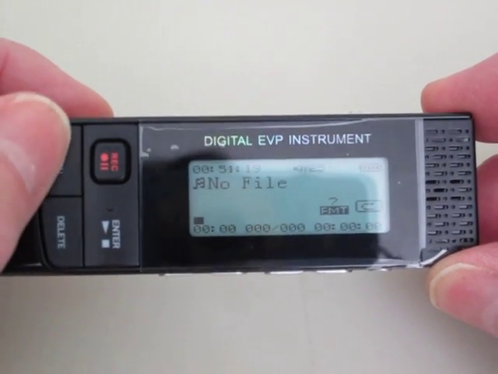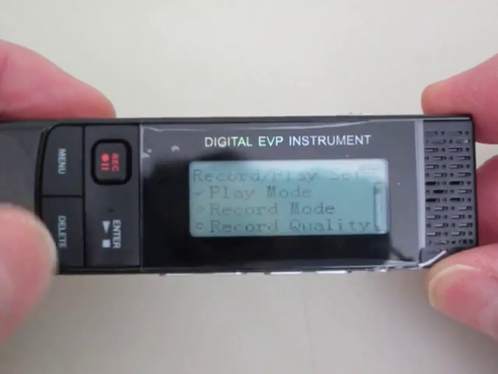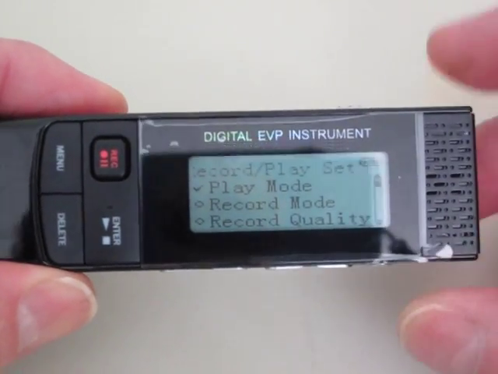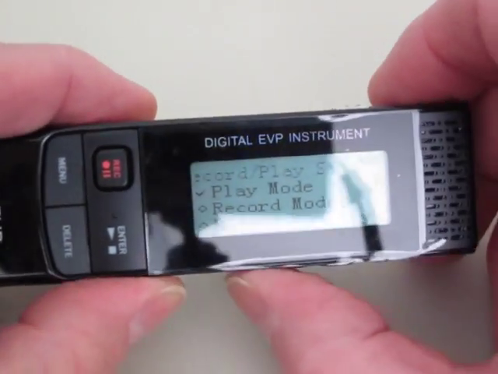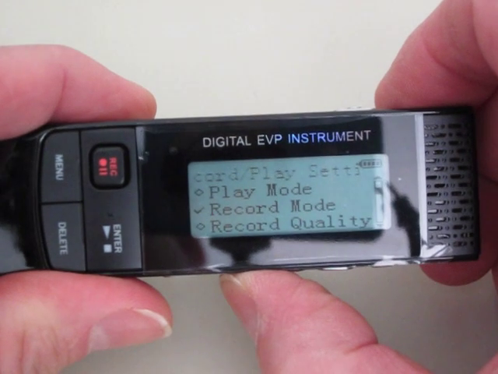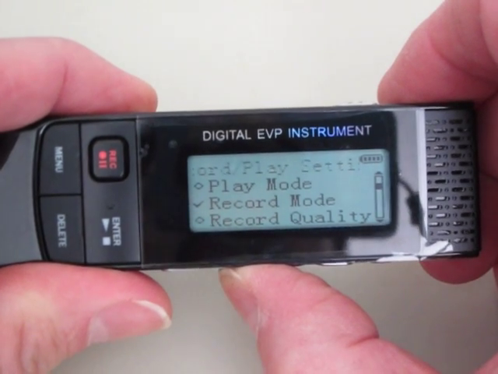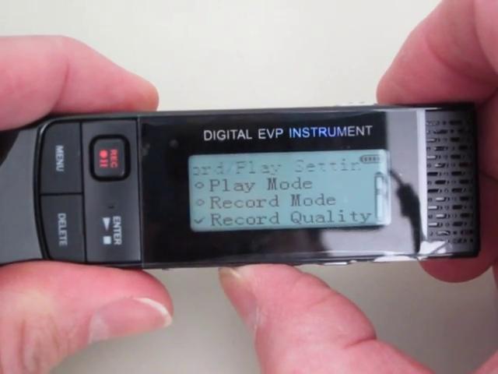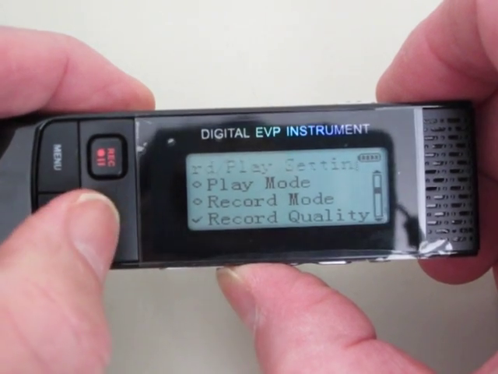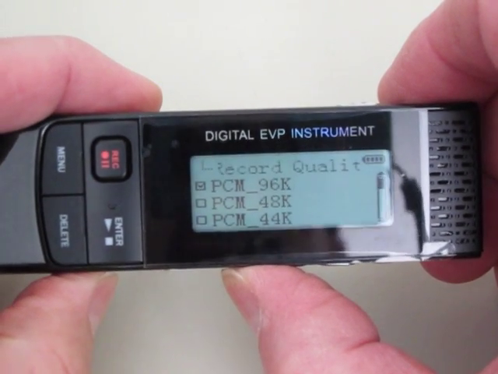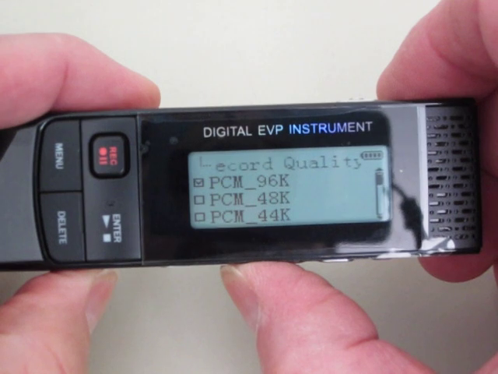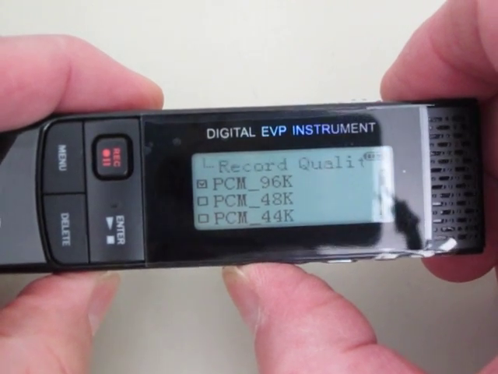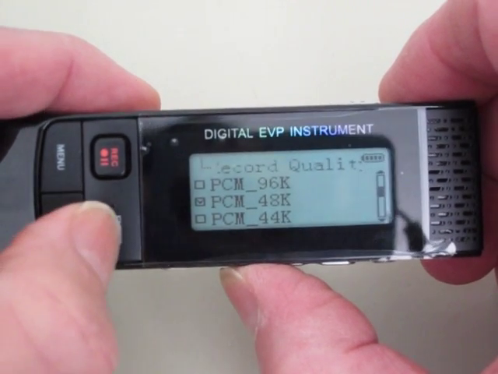Once you're in there, you have to go to the menu, so tap the menu button one time. From there, you need to scroll down and select Record Quality. You see the little check mark? Record Quality. Enter. From this, you need to change from 96K. The bit rate has to be changed from 96K to 48K. Press Enter.